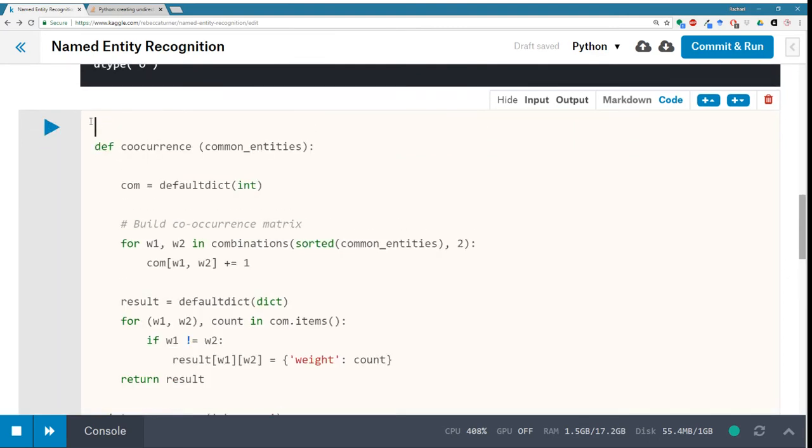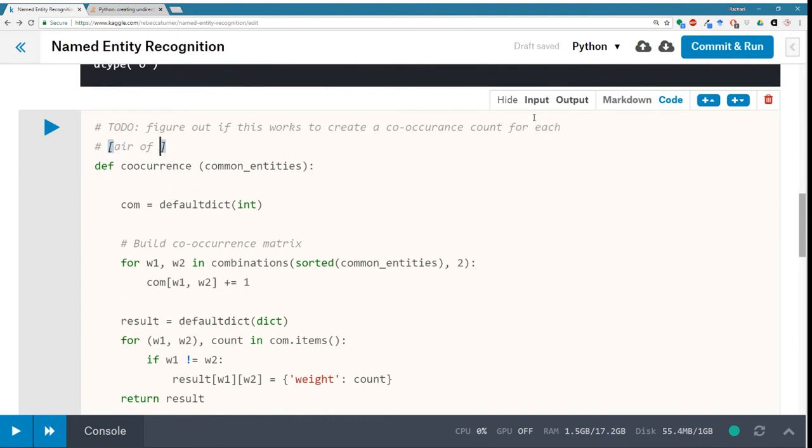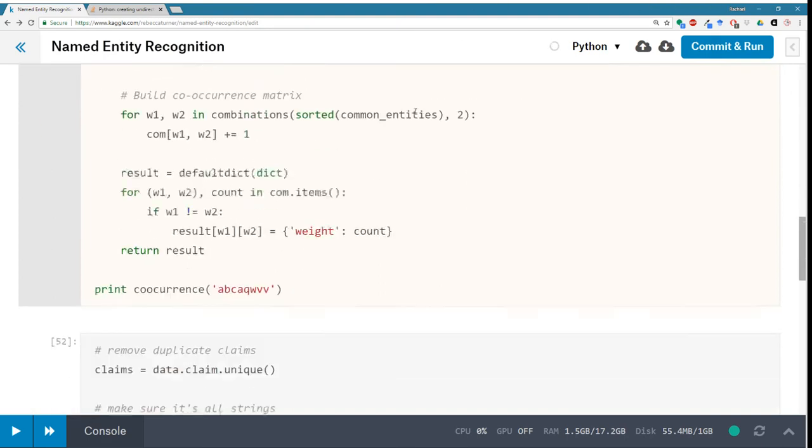And I'm going to leave myself a little to do because I'm getting close to running out of time. I might come back to this next week. This is an interesting problem, and also I do want to know. I'm just curious. Figure out if this works to create a co-occurrence count for each pair of named entities. So we'll go back and do that.